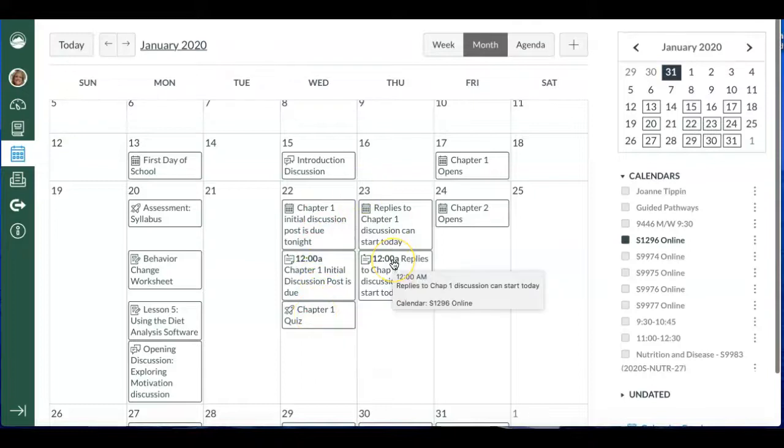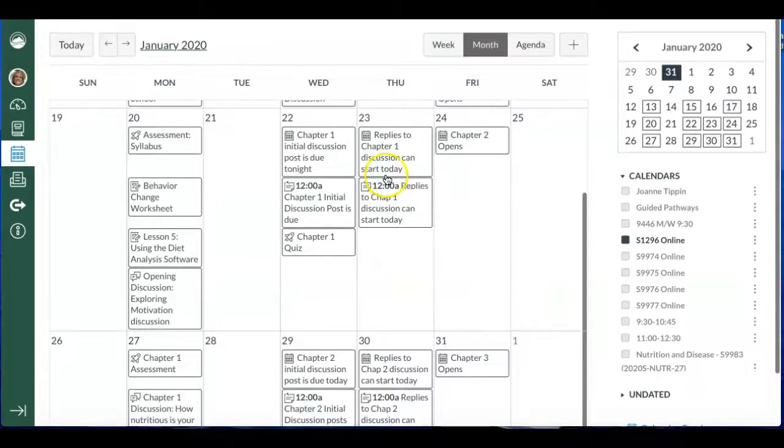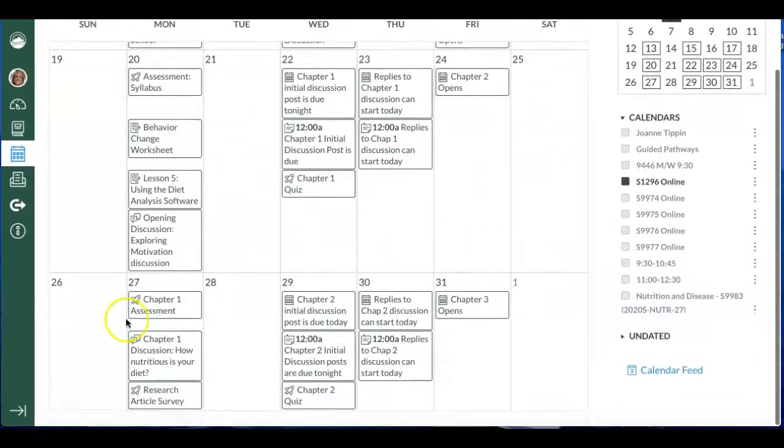And then starting on Thursday, so once everybody's put in their initial discussion post, you can go in and start replying to the other students' posts. So you can start replying on Thursday, and you can reply anywhere from Thursday until the due date, which is going to be the following Monday on the 27th. And this pattern will follow throughout the whole semester.